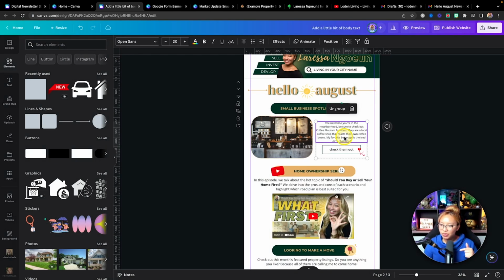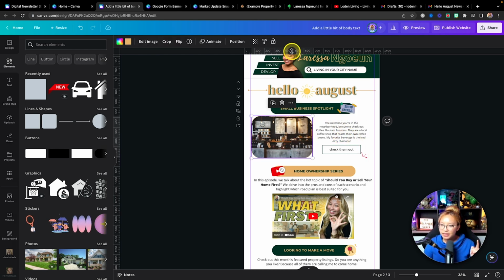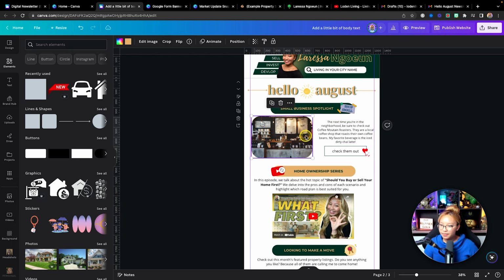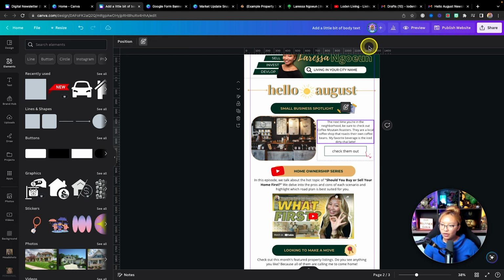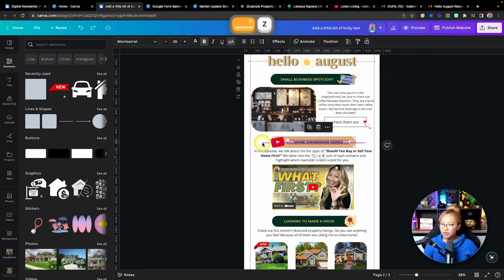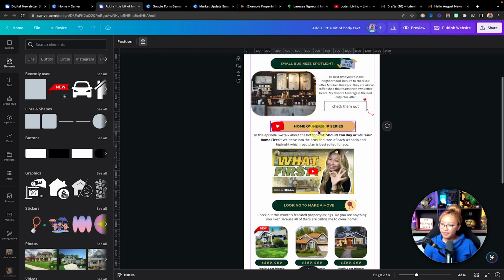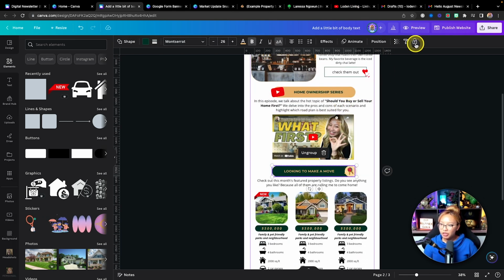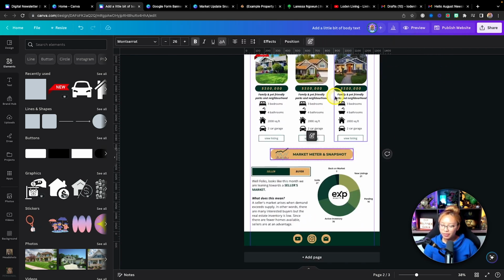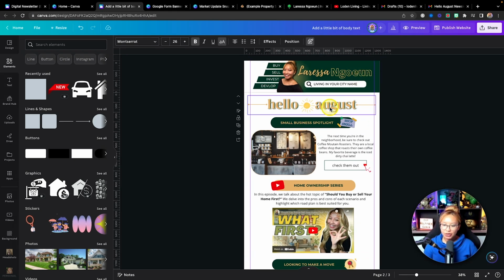So what I'm going to do is lock this down. Actually, before I do that, let's make this a little bit bigger. Then I'm going to lock this down and then lock this down. And you want to make sure all of your headings are grouped and locked down as well. So I'm just going to do that for good measure. So basically what you want to make sure is that everything you want to stay in place is locked down on the page so Canva doesn't move it when it tries to optimize it for mobile.